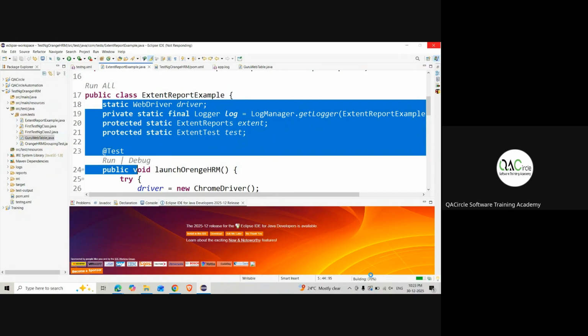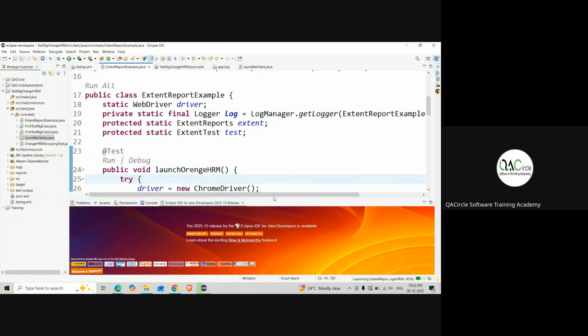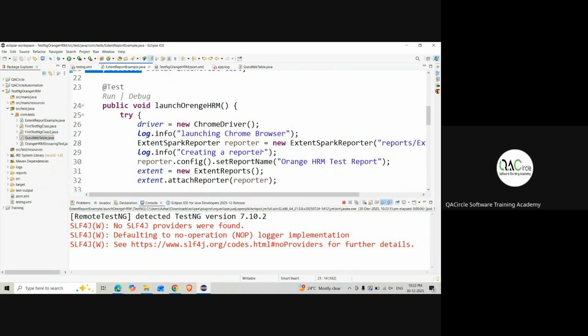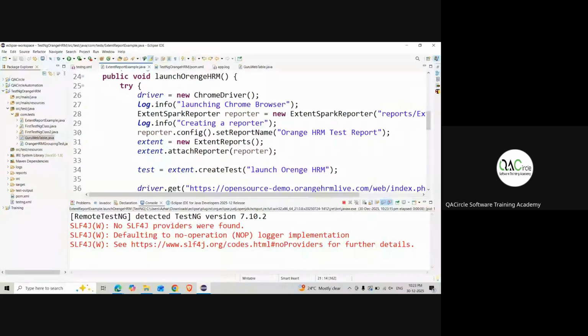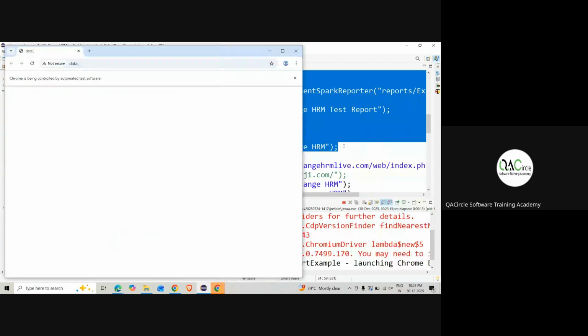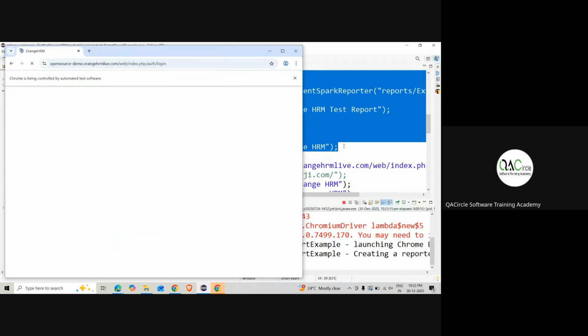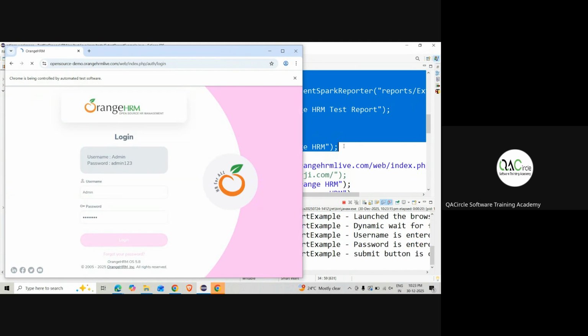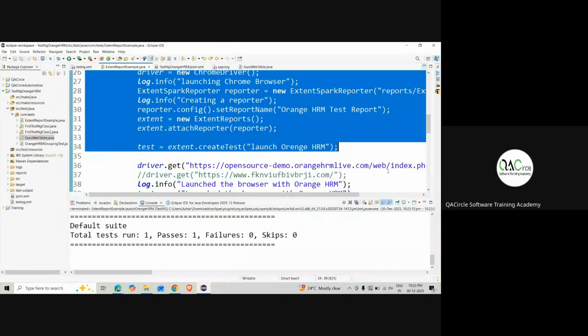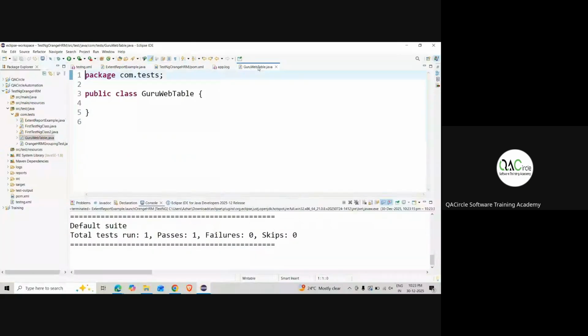Okay, still it's loading. Let it load. Give it a second. Now it loaded completely. So let me copy this till this point. Oh, I did run, I didn't run. Okay, that's fine. Good. So let me close this. Copy. I'll go to Guru web table.